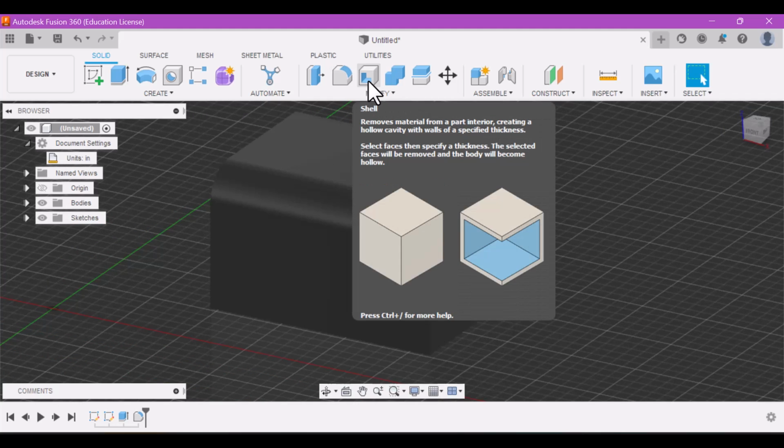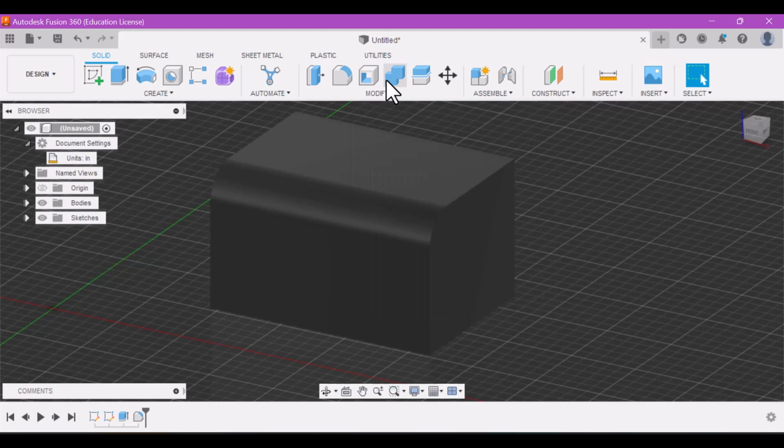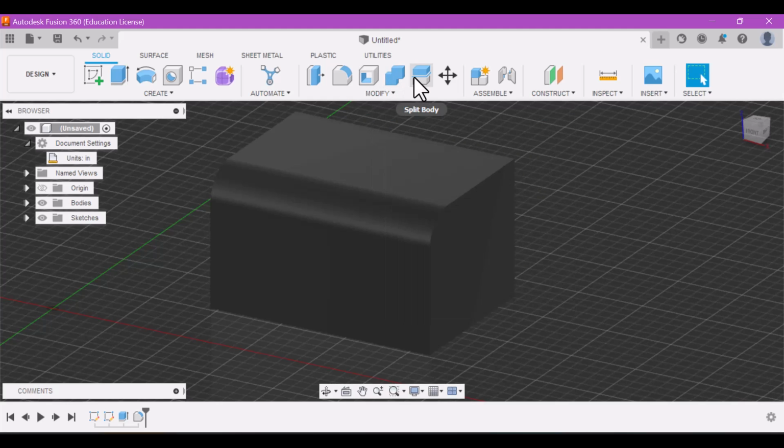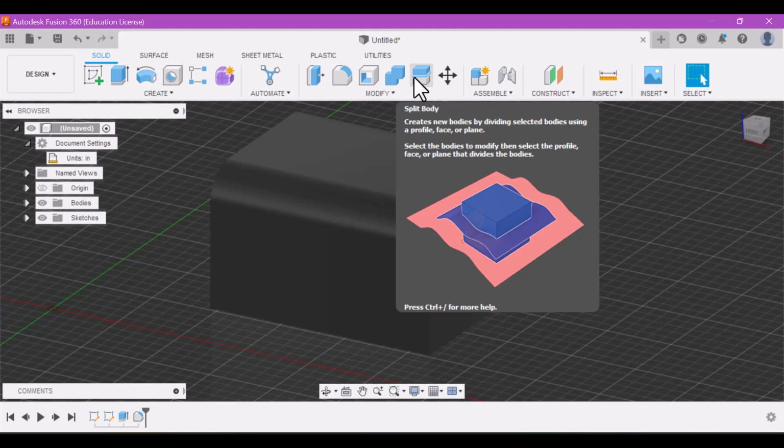Shell, also a common tool you may be using when you want to hollow out something. So for example, this rectangle we could hollow out. Combine, so if you have two objects and you want to put them together, that's also a very common tool. And especially split body. You've created something and now you want to take something away from it in a certain way. Well, split body is going to be kind of your tool.